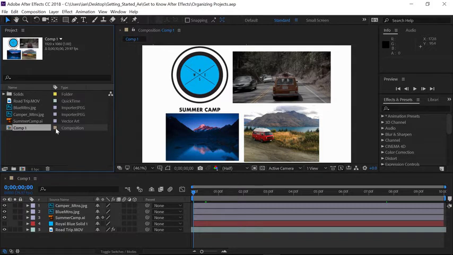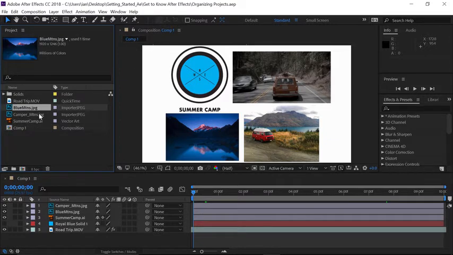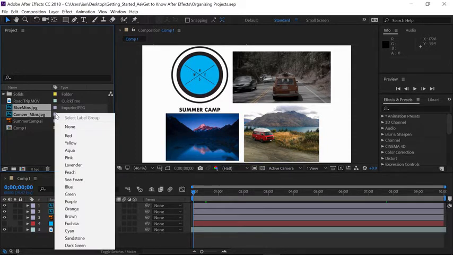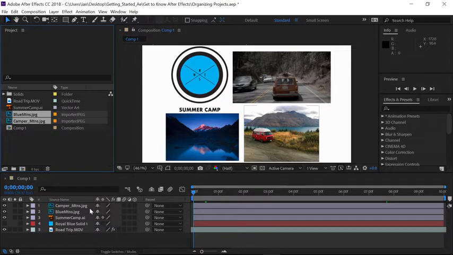I find it interesting that the JPEGs and the vector art have the exact same label color. So I'd like to change the color for the labels for each one of these JPEG files. So I'll click on the Blue Mountains JPEG and I'll hold down Shift and click on the Camper Mountains JPEG, and then I'll click on the label next to one of those files and let's change it to a nice bright orange color. Now they both have switched to orange, and notice the order has changed because we still have things organized according to the label column.